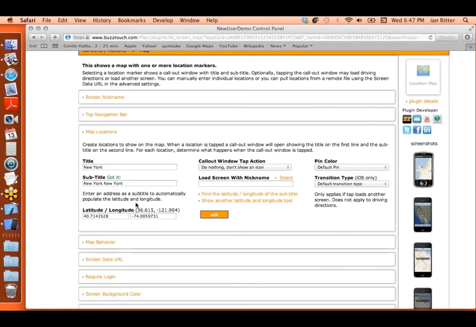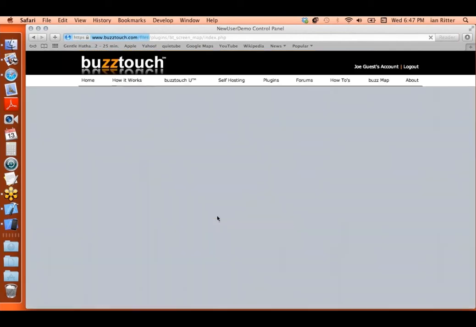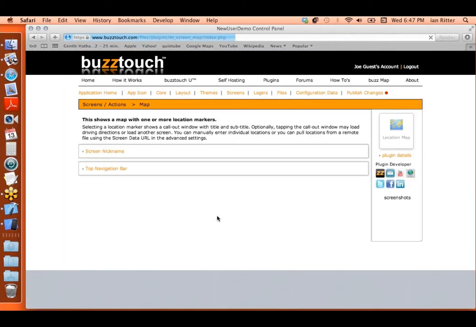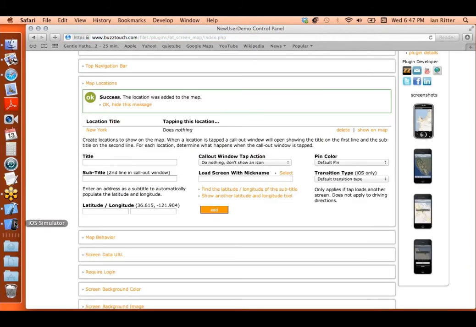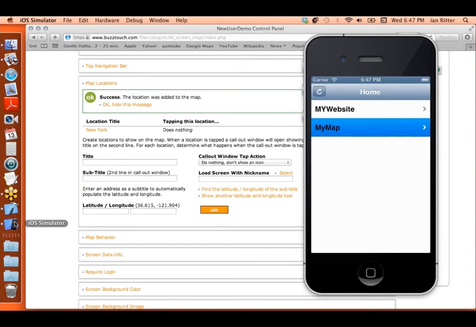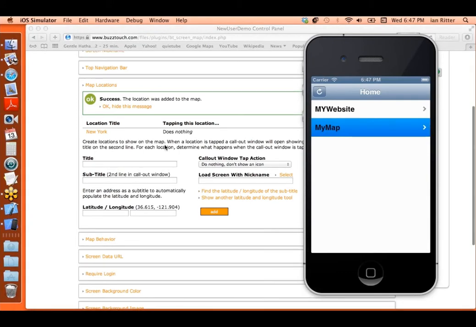And there are many screens you can configure. This map screen is just one simple one that's a good way to demo. If you're running a business, a map screen to take people right to your business or destination is awesome. So I've added that information into my screen. I'm going to go back to my simulator and click refresh.